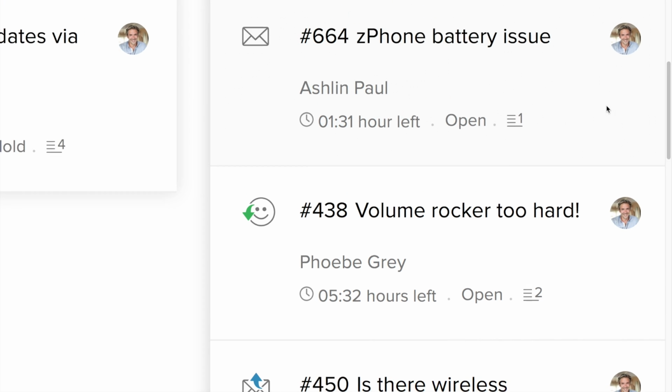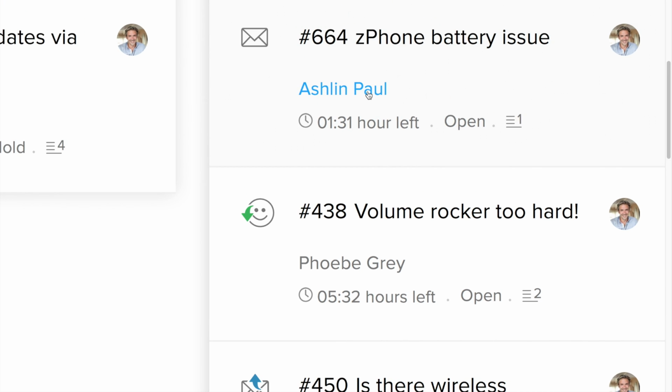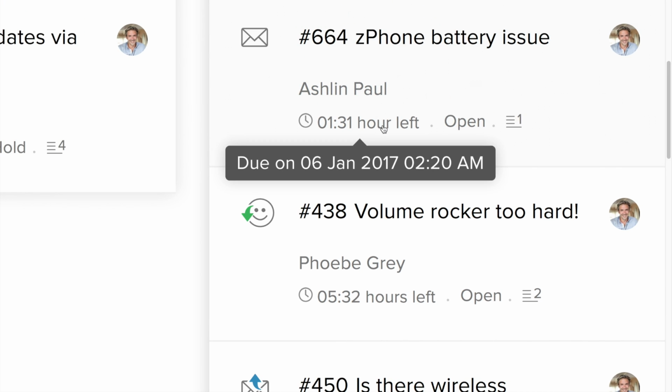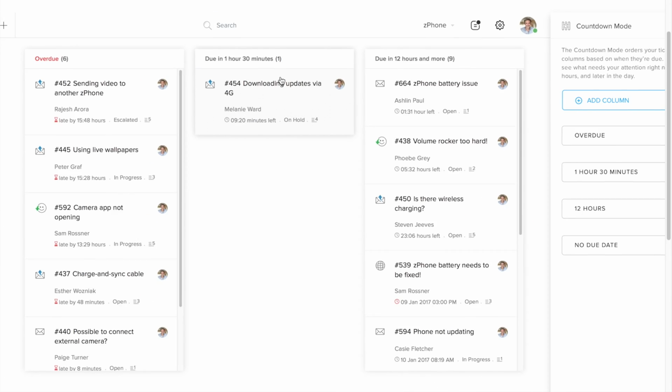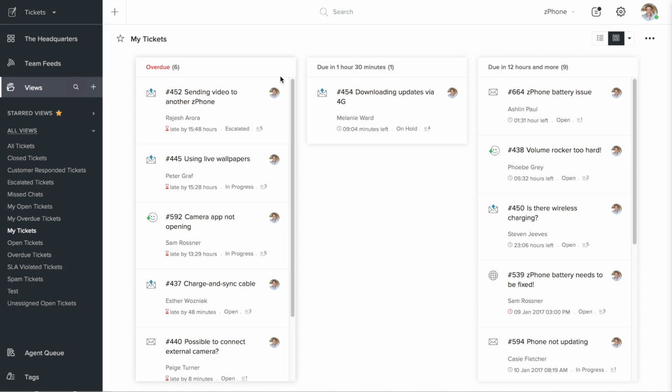Regardless of which mode you choose, you have all the details that you need, like who the ticket is from, by what time it's due, the status of the ticket, what the ticket is about, the number of conversation threads in the ticket, and what channel the ticket came in from, and all this without even getting into the ticket. The best part though is that tickets automatically move between the queues, like this.